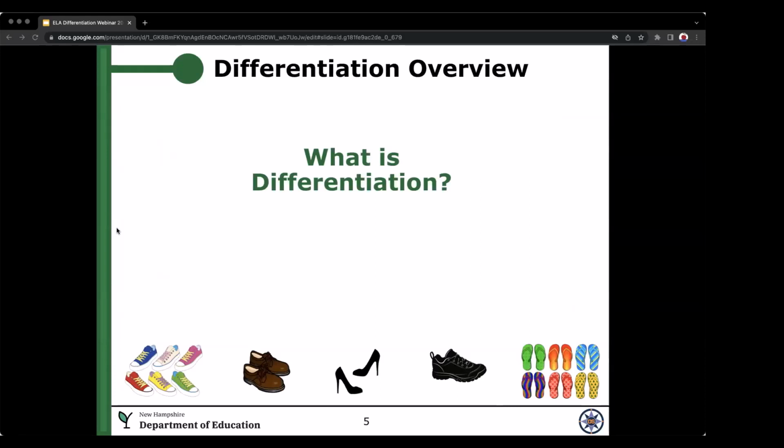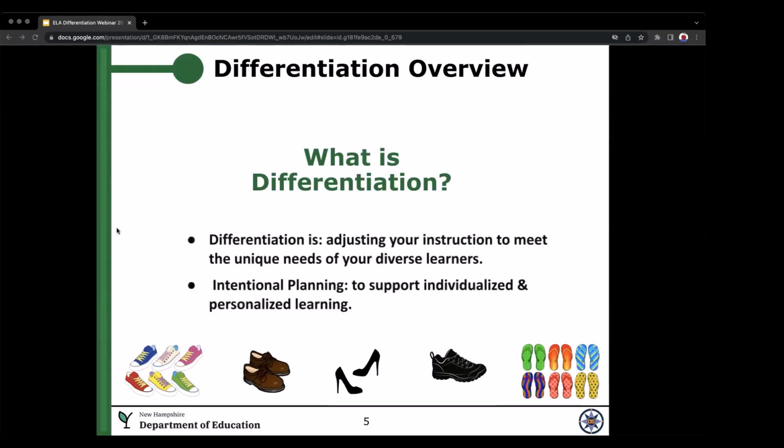So what is differentiation? Differentiation is adjusting your instruction to meet the unique needs of the diverse learners in front of you. And in order to do this, it requires intentional planning to support individualized and personalized learning. The reason there are shoes on the bottom is because one size does not fit all. And it's our job as educators to meet the needs of the students in front of us, and differentiation helps us do that.